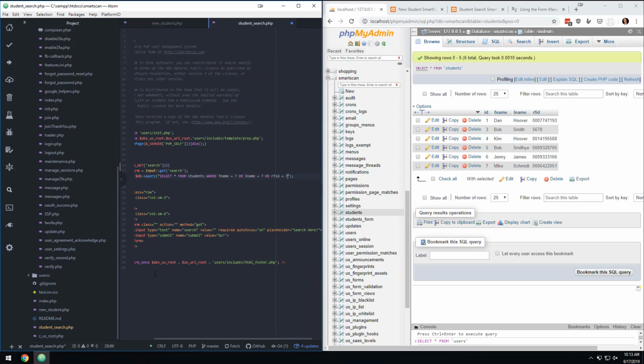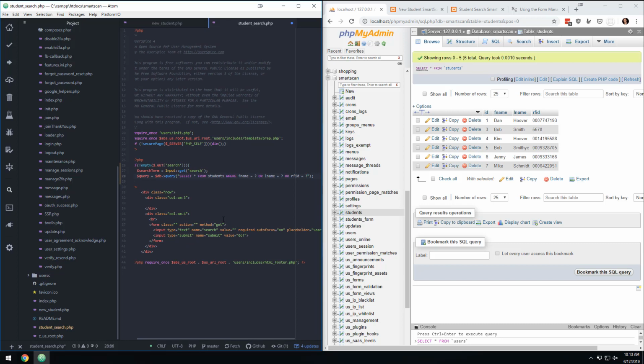So let's talk about what we're doing here. We're going to be replacing that question mark with the search term. So we're saying go to the database and give me everything where the first name matches the search term, the second name matches the search term, or the RFID tag matches the search term.